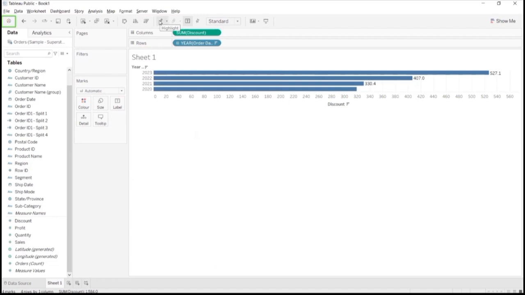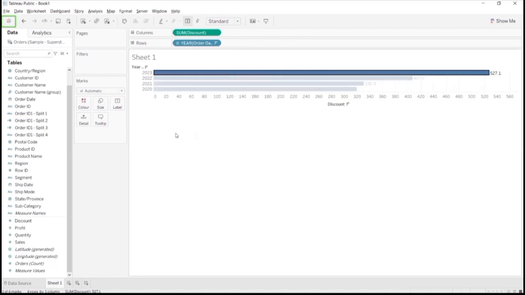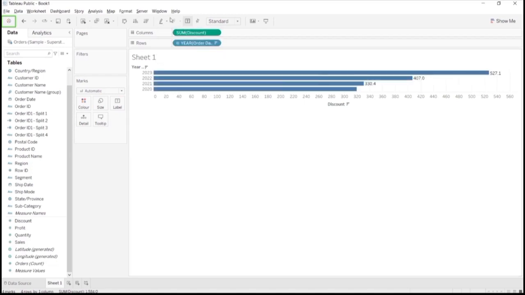Just right of that, we have the highlight option. If I am selecting this bar, I'll be able to highlight this bar to view the changes. You can disable the highlights also. And this is the pin option, which is used to fix the axis here. Sometimes we need to fix the axis. So if you want to fix the axis, you can use this icon. And this label option, we already know, is used to display the marks in the view.